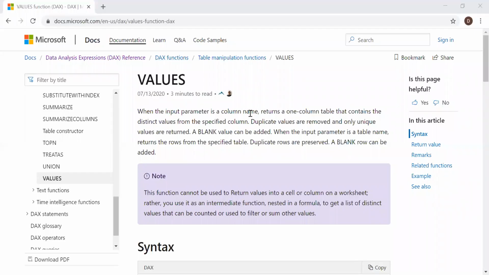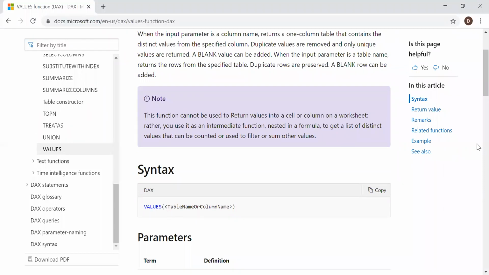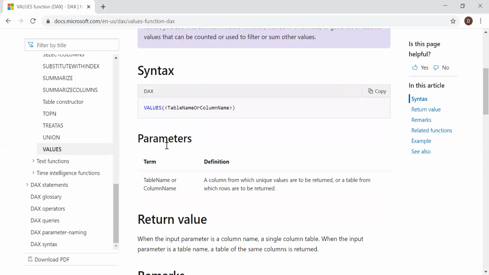So here is the definition and the syntax. When the input parameter is a column name, it returns a one column table that contains the distinct values from the specified column. Duplicate values are removed and only unique values are returned. A blank value can be added. When the input parameter is a table name, it returns the rows from the specified table. Duplicate rows are preserved. A blank row can be added. So this is the definition and the syntax. It takes one parameter, that's a table name or a column name.